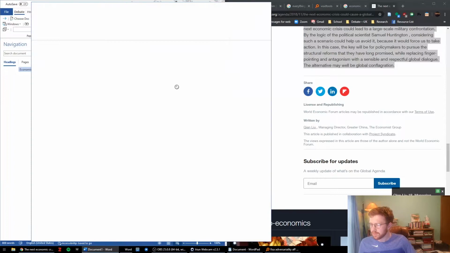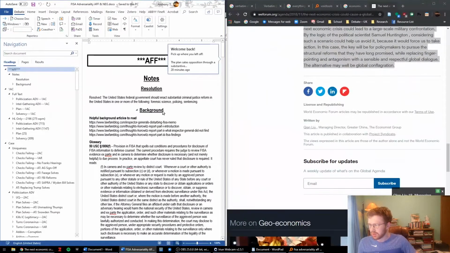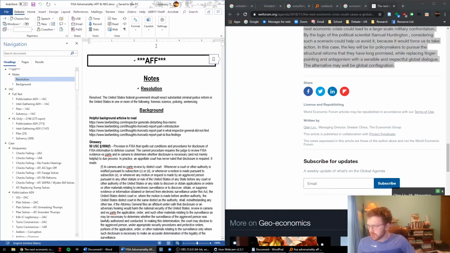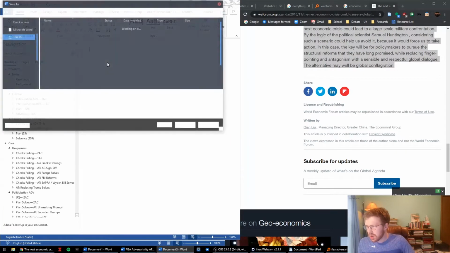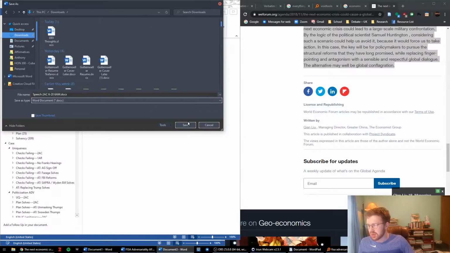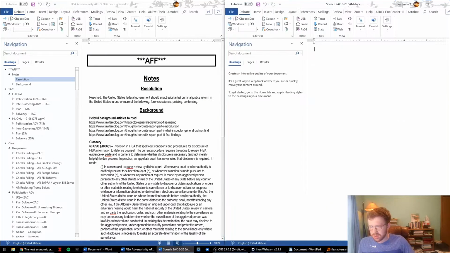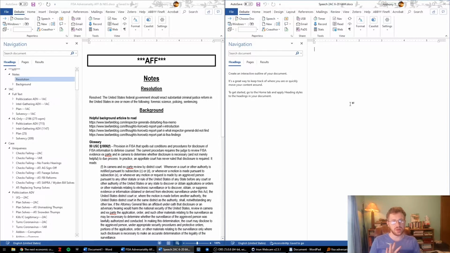I'm in my debate, and I need to put together a 2AC block. So what you want to do is, in this section of the screen over here, select which speech you're in, and a new document will open, and it'll prompt you to save something with a conventional name. So I'm just going to toss it into my downloads folder. Okay. So what this has done is it's created a new document.